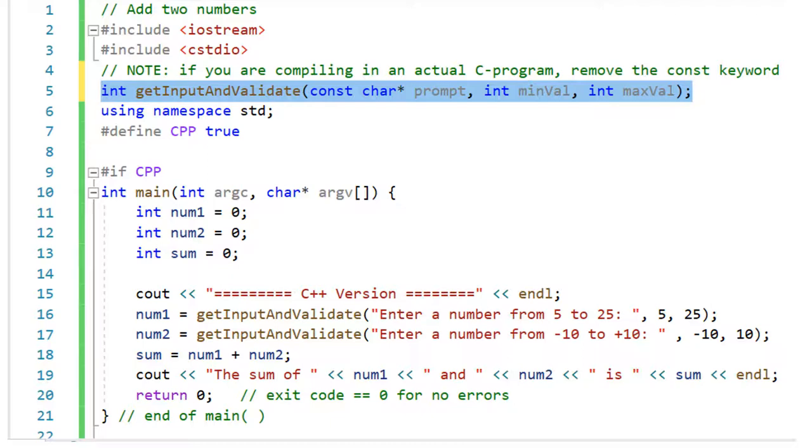Since I'm placing the code for both C and C++ versions of the program in the same C++ file, the const keyword is needed in the function definition. If you're planning on eliminating all the C++ code and placing the program in a file with a .c extension, you need to remove the const keyword, which does not exist in the C language.